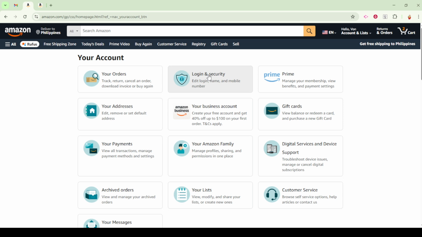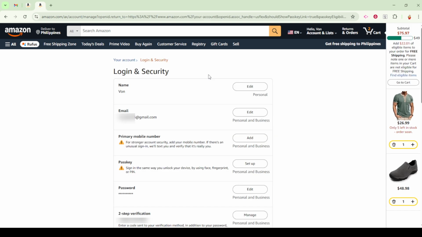Now that you've reached the Login and Security page, we need to locate the area concerning your mobile number. You'll find a section that's often labeled Primary Mobile Number, or something similar, which indicates the number currently associated with your account. This is what we're going to update. Next, look for an option to edit beside your current phone number. Click on that and you'll be prompted to enter your new phone number.